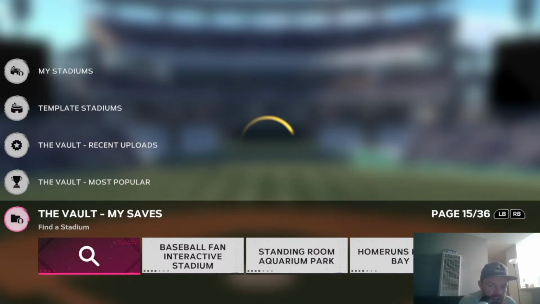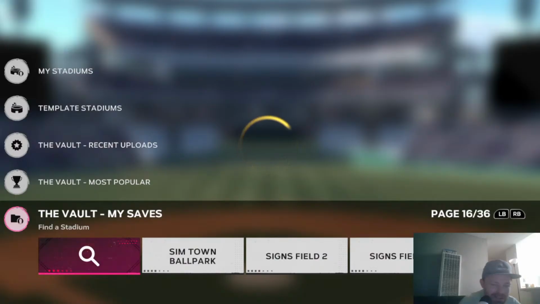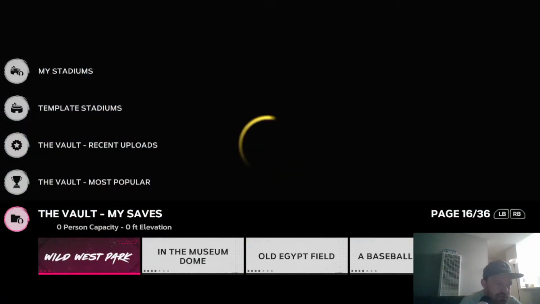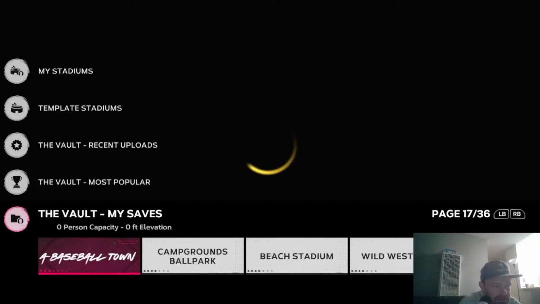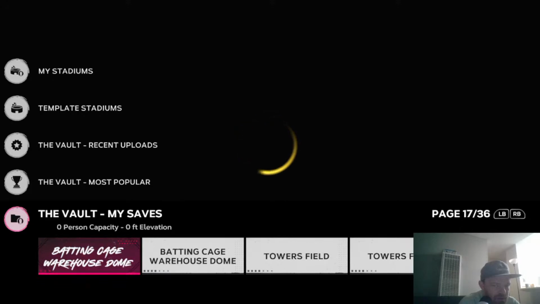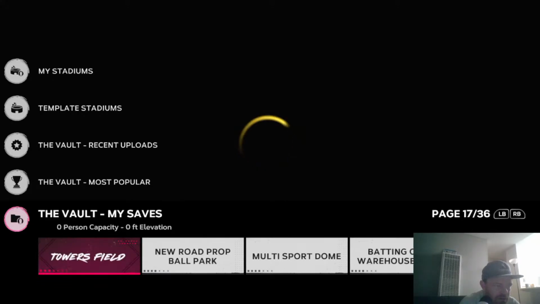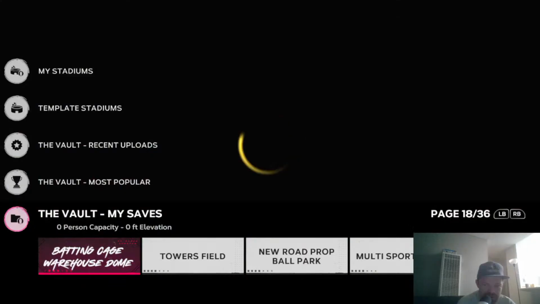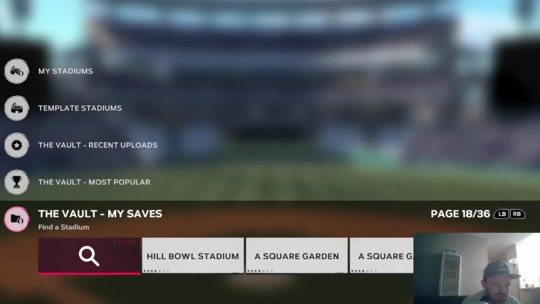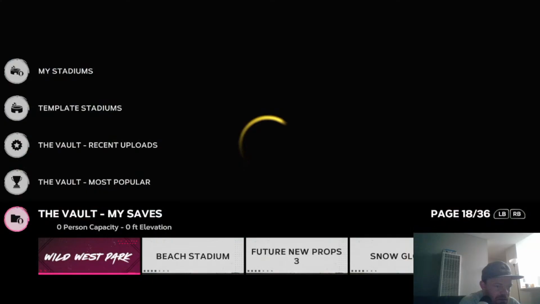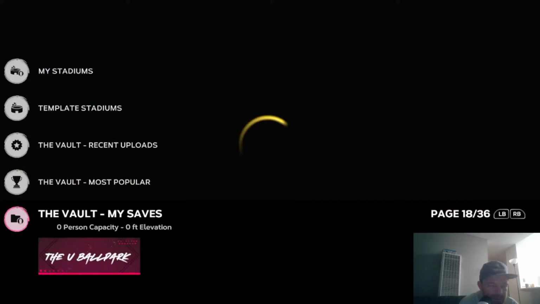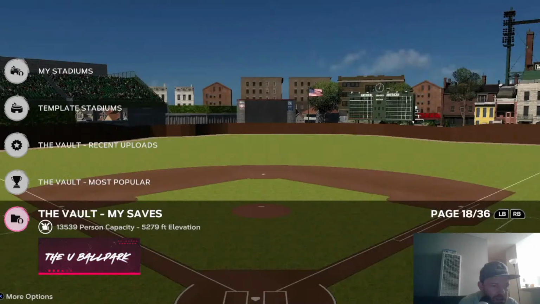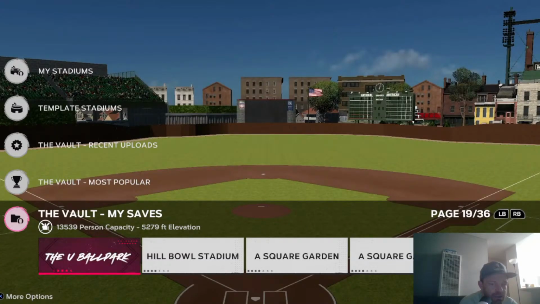Just one more stadium. I can't take this load time anymore. Yeah, because I showed Beach State. I know there was one more. Which one was it? Oh, Batting Cage Warehouse. That might be one to show. I like that one. It's a possibility. Oh, the U. That might be a good one to show. I like that one. Yeah, that's a possibility.